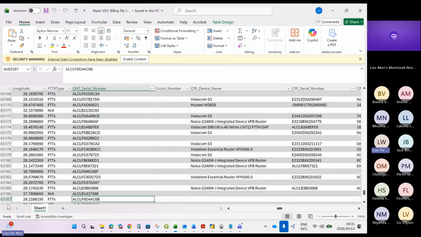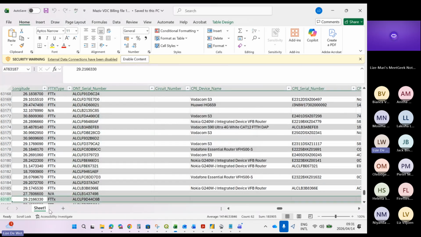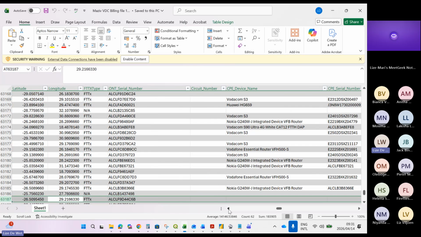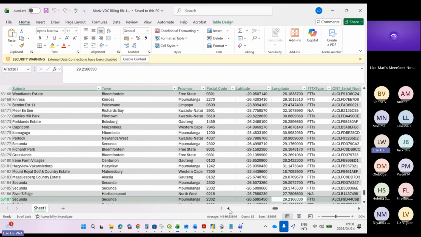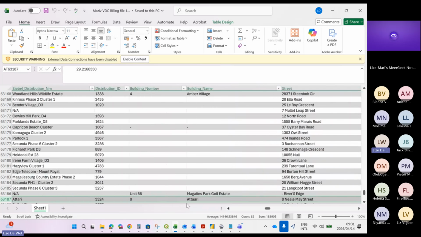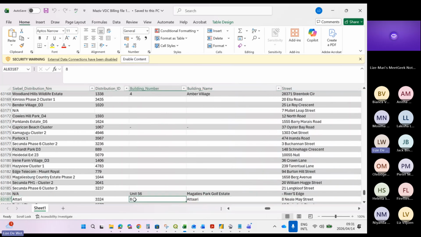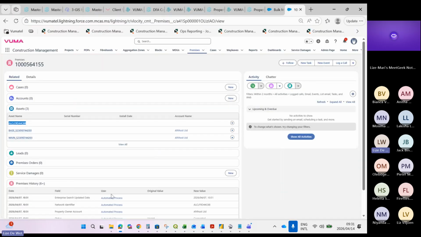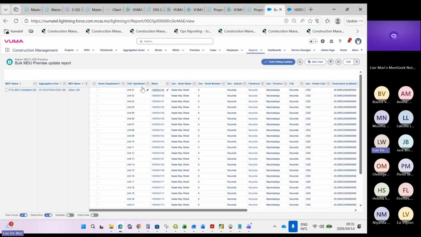Found it. Now, let me go and check if this asset was actually linked to the correct premise. Okay, it's unit 8. So this asset is linked to unit 8, and on Salesforce, this asset is linked to unit 1. Okay, so just to keep my head, I'm going to say move 8. So currently, we don't have the tool available to us to move assets.